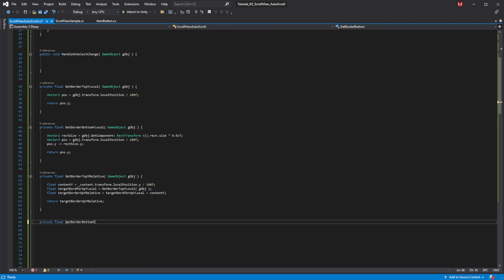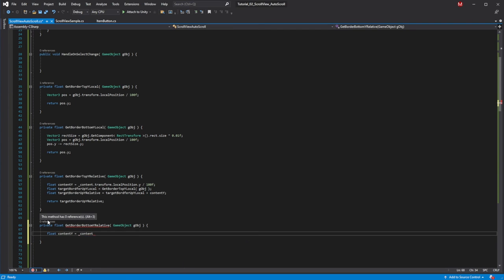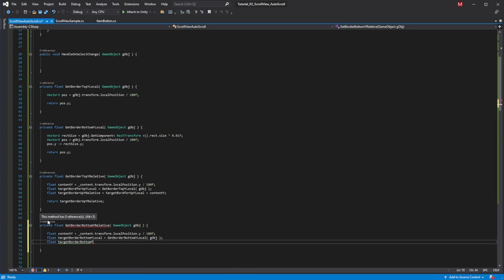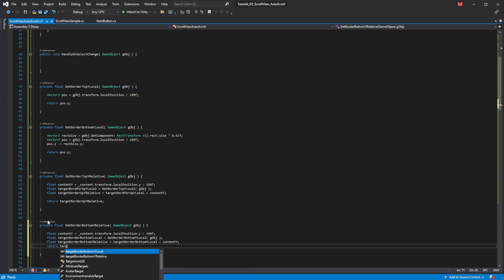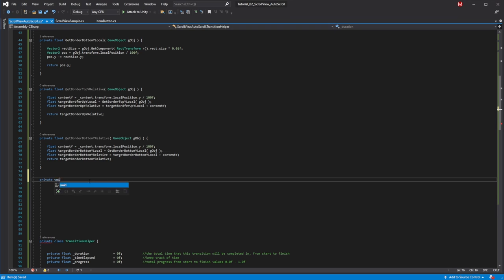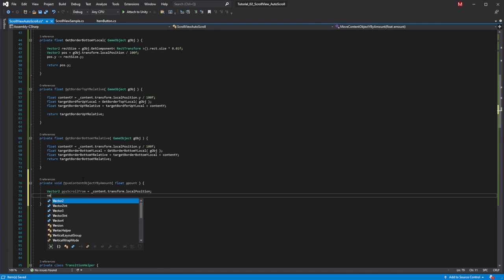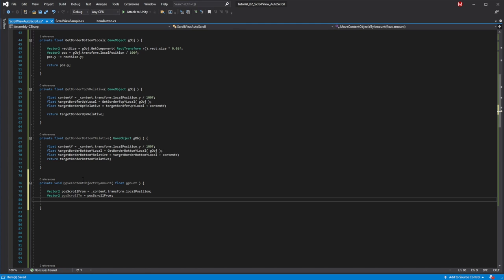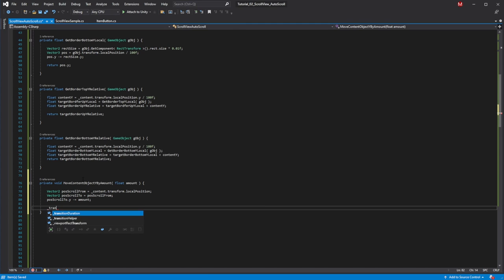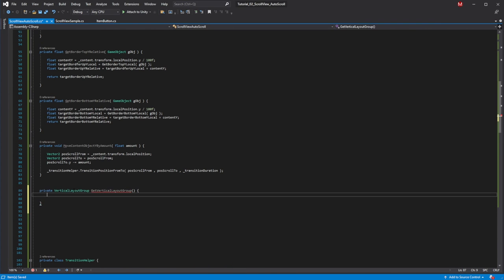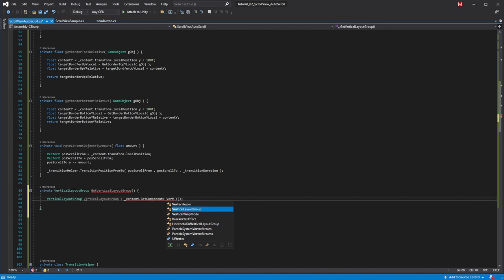Create getBorderBottomYRelative. Similar to the top, we use the content position offset to add to the local object bottom border. Create moveContentObjectYByAmount. Here we prep the variables position from, to, and duration so we can pass them into the transition helper class. Create getVerticalLayoutGroup. This will return the vertical layout group, and I would suggest caching these types of variables when possible.